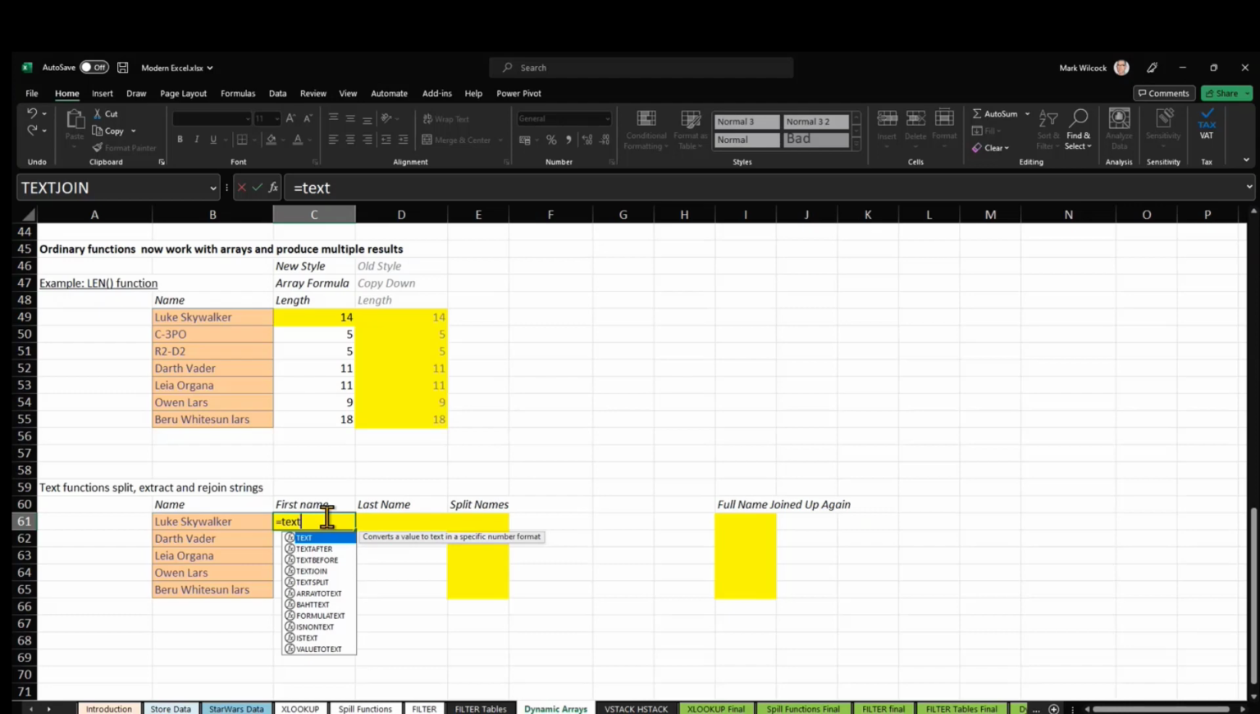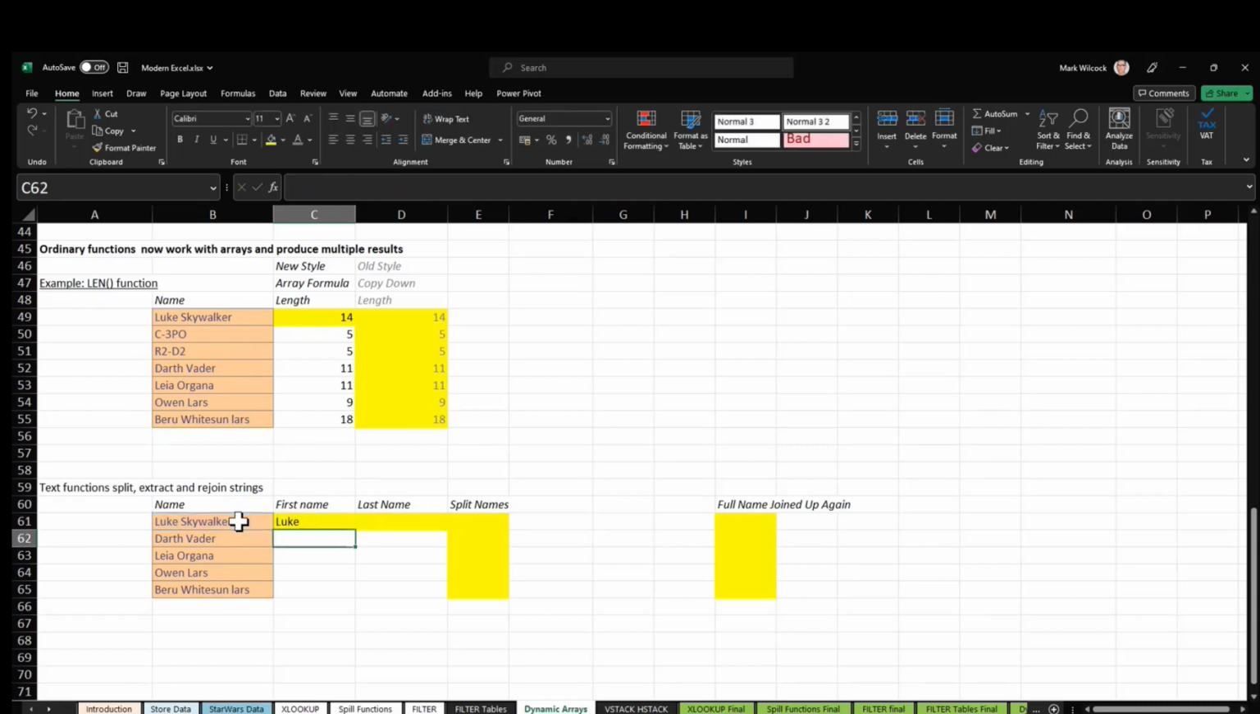So if I want the first name, I'm going to say, give me the text before, and I'm going to pass that argument in, and in this case I'm going to put in a space. So that will give me the text before the space, and it should default to the first instance. So if I click on that, I get Luke. In this case, I've got to copy it down. So there we have the first name.